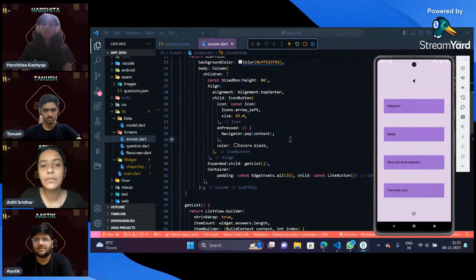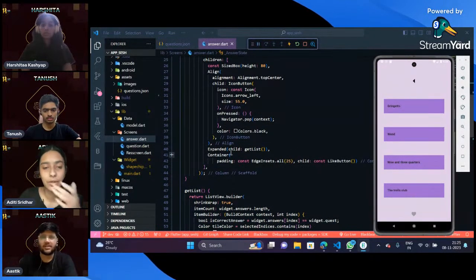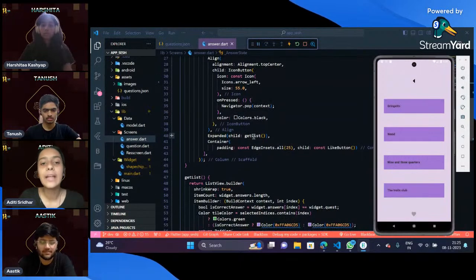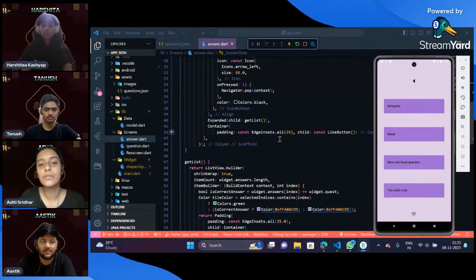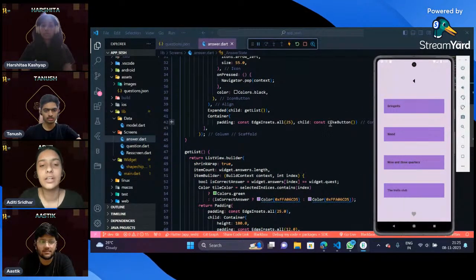And then you have Expanded, which is the next child in the column. And that goes to the function called getList, which I will explain in a while. And the last one is a Container. And what is the Container? That Container is the like button, right?